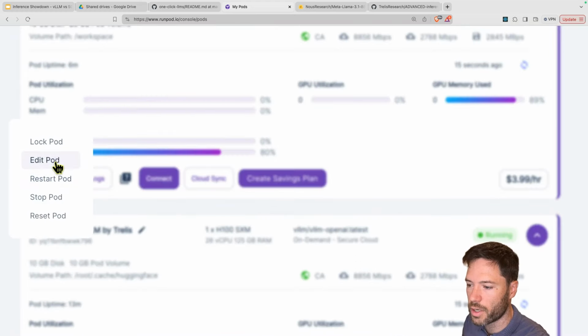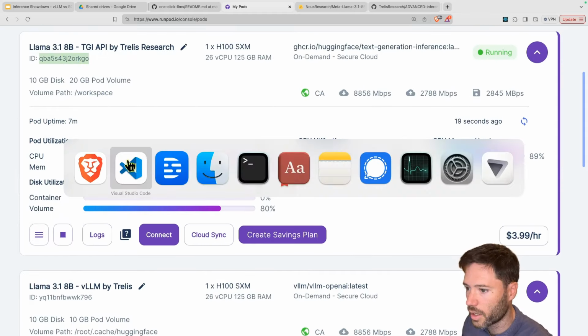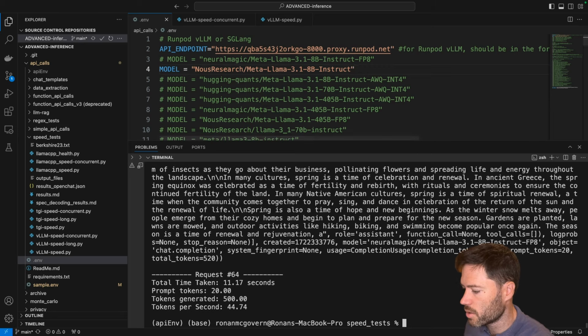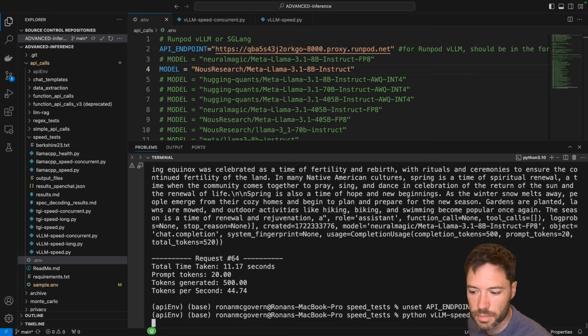And we're going to be hitting this pod ID. So let's grab that, head over to VS Code. And we actually downloaded the model in 16 bits, and then we specified quantization. So I need to change the model to this one here. I'll unset my API endpoint and also the model. And now I can run the speed test.